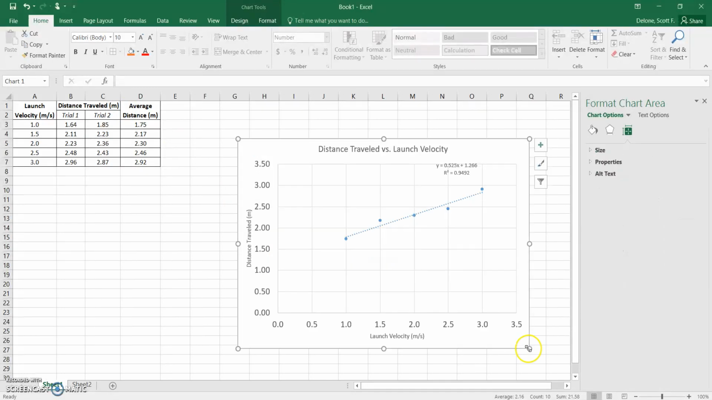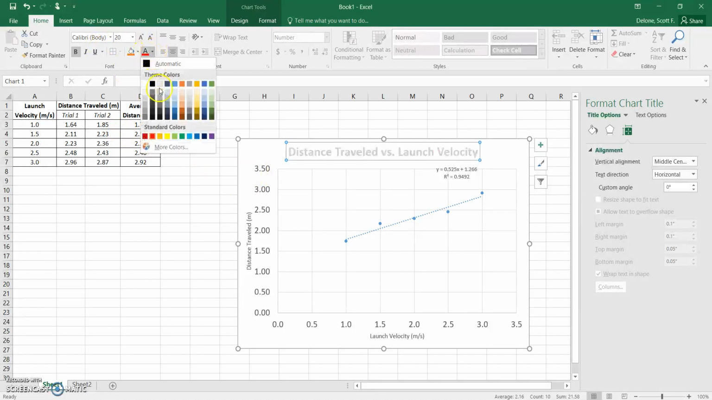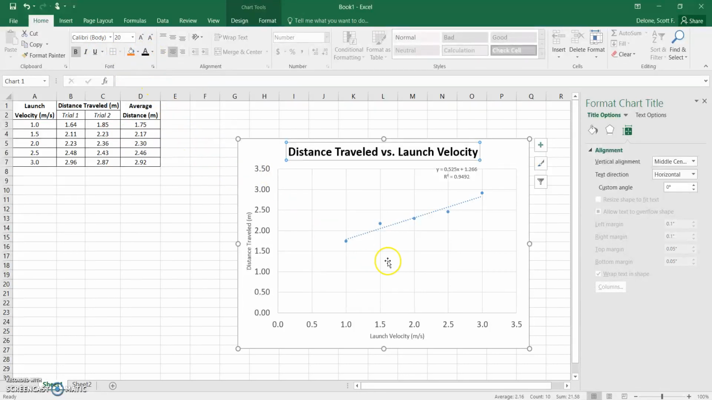You can expand your graph. Sometimes that helps to make it look a little bit neater. Change all these titles simply by clicking on them, and we can make them bigger. We can bold them. If we want to change the color, I wouldn't do red, but you could do lots of those little stylistic things that don't necessarily make it more correct, but they do make it look nicer.